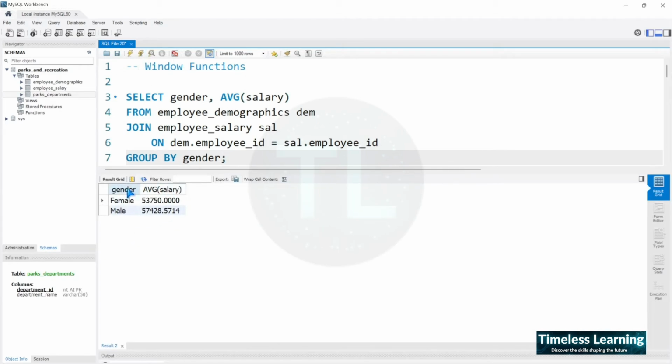And it did. So we have our gender and we have our average salary from our salary table. And we can rename this as average_salary, just like that. So this is how group by works. It rolls everything up into one row.